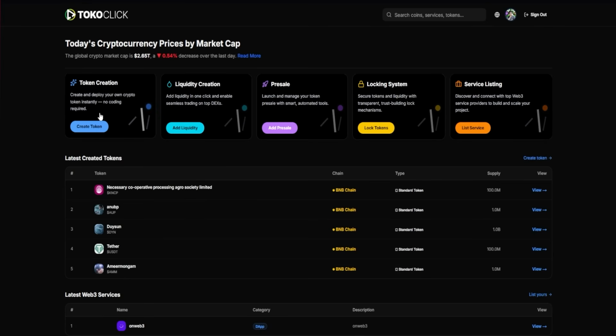The first process is to create token. Now this is pretty amazing. It says create and deploy your own crypto token instantly, no coding required, which otherwise, as we are pretty aware, all these different tokens, or the blockchain, they have their very own language, and this language can be different in different blockchains. If you're talking about Ethereum, it is Solidity. If you're talking about Solana, it is Rust. If you're talking about Cardano, it is Plutus. And just like this, we have dozens of these languages.